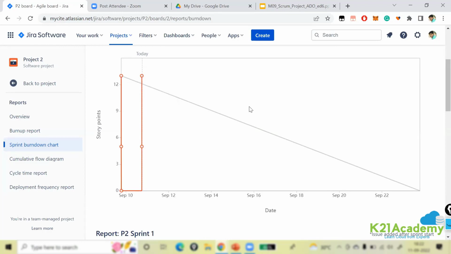So this is your ideal line, the gray color line which you see here, right? That is your ideal line. That means, if you observe this chart, by today at least we would have completed some small work because yesterday we started the sprint, right? By today, at least we would have completed some amount of work, but we are above the ideal line. That means we are not going in the right direction. So we should always be below our ideal line.